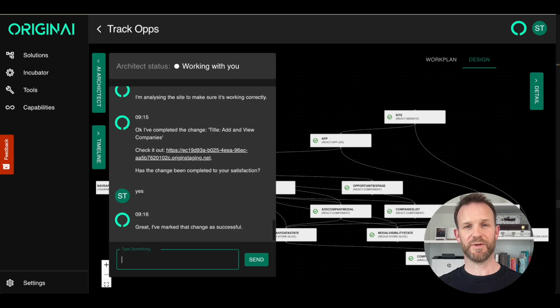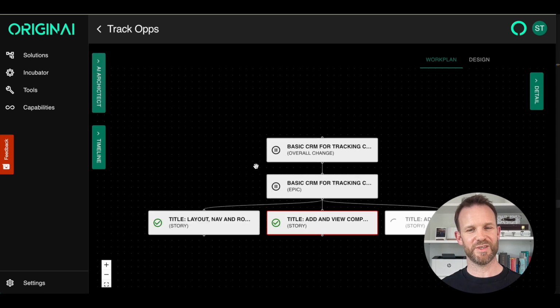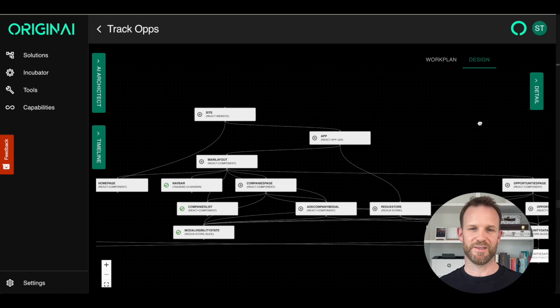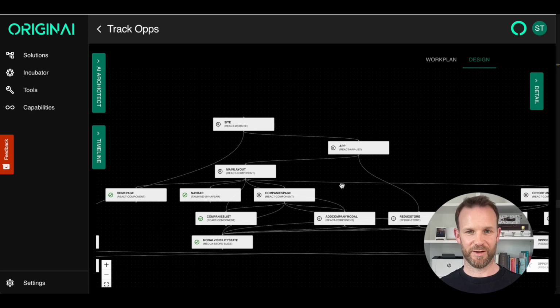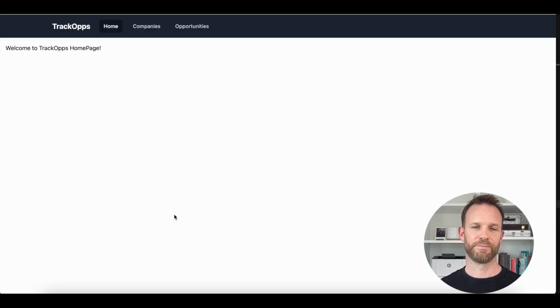Now it's going to move on to the final task, which involves adding opportunities to our CRM. And importantly, those opportunities are going to need to be linked to companies. So there's more complexity going on here. And you can see here, these architectures are now getting way more complicated than was possible in prior versions of Origin. It's building out the remaining infrastructure and the remaining code. Let's check it out again.